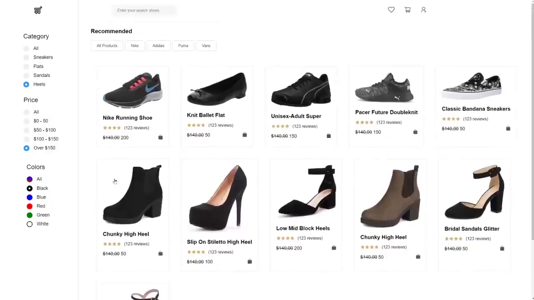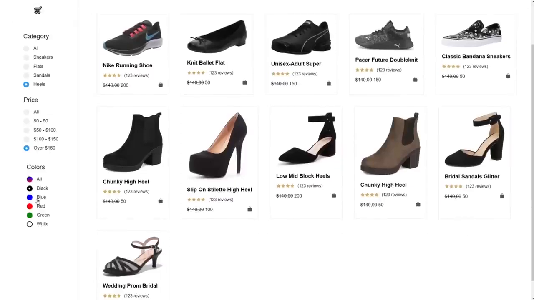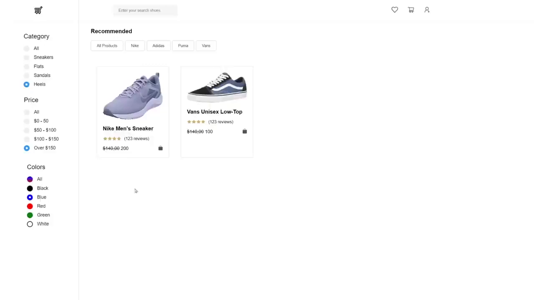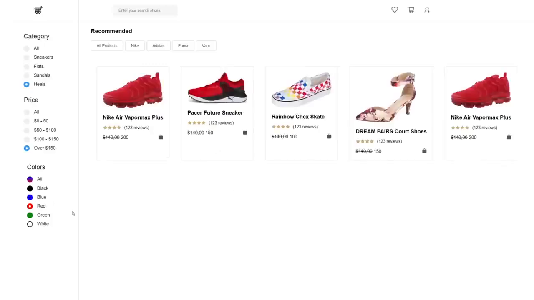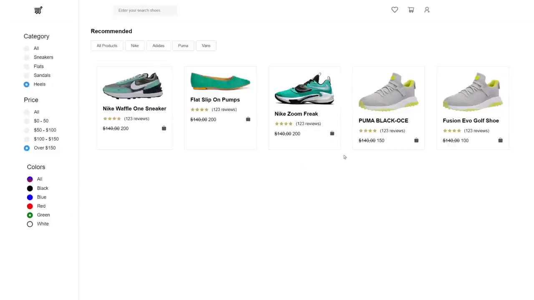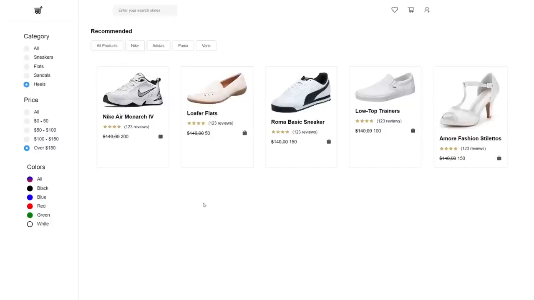But anyways, that's also awesome. You can also change that if you want to. Now I'm going to click on blue, and it will now just give us blue products. If you click on red, it will just give us red products right here. If you click on green, it will just give us these green products. And finally, if you click on white, here you can see it now gives us all of the white products.